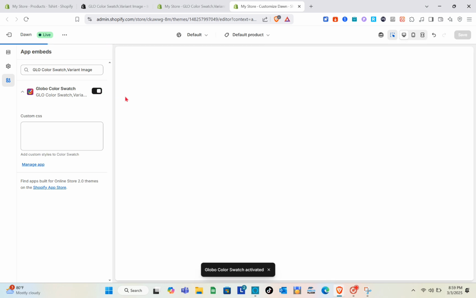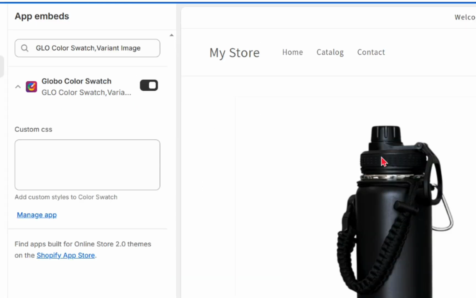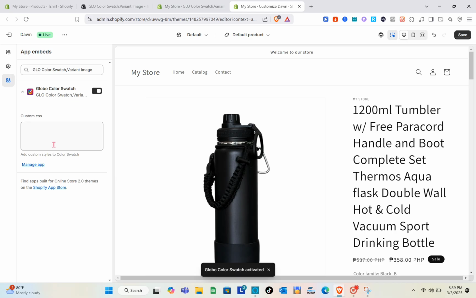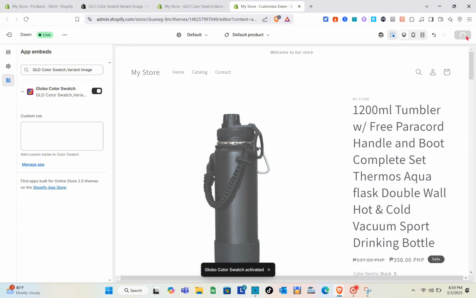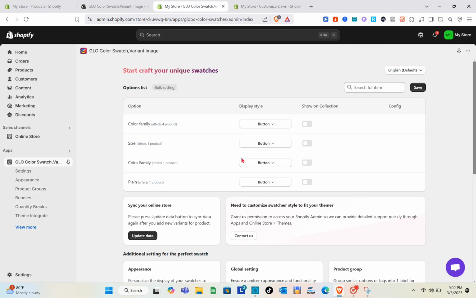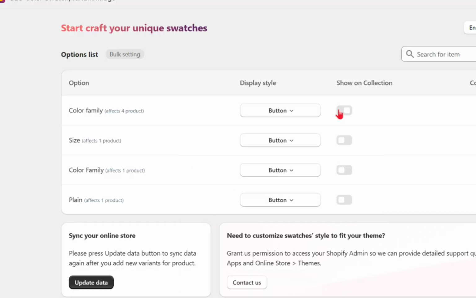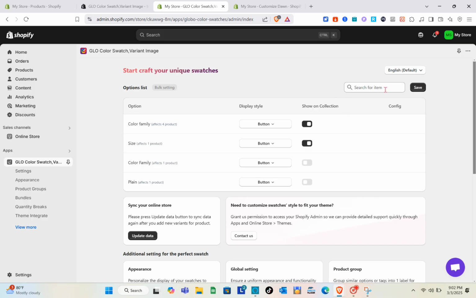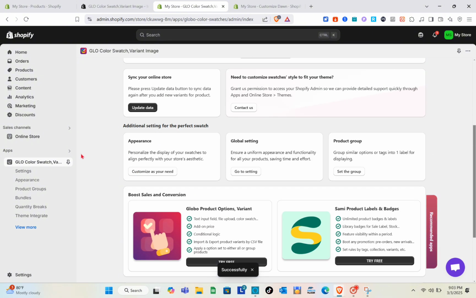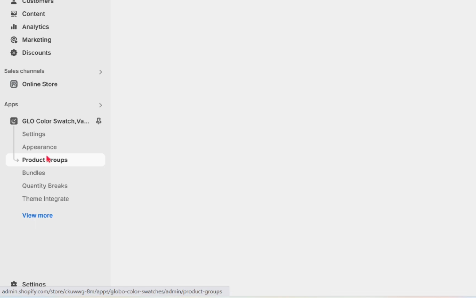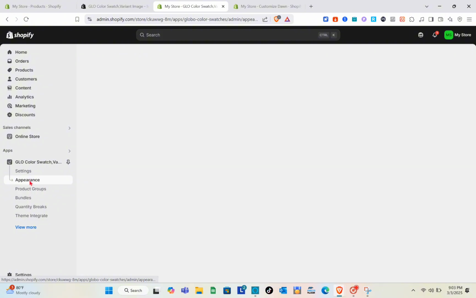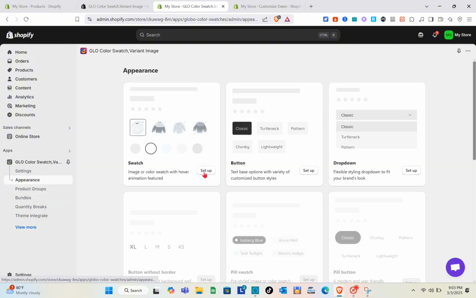Then just go to the theme editor, and we have to enable the color swatch in the app embeds. That's right, and then you just have to save it after that. Now let's go to the app swatch settings. Here we can now customize the show and collection section, the display style, and the buttons. When we go to the product groups, we'll be able to see the product groups and the appearance of our color swatch.